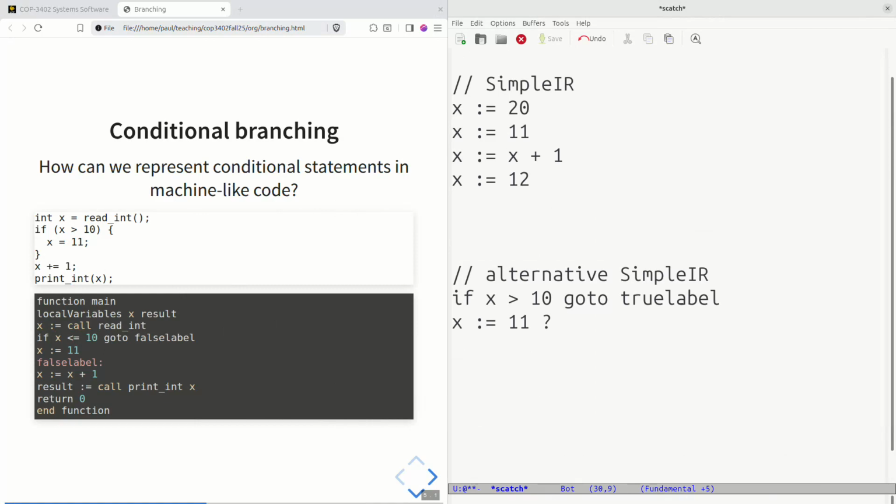No, I see some shaking heads. No. Because if x is greater than 10, what do we want to do? We want to run x equals 11. So somewhere down here we want to run x equals 11. True label, yeah, good. So we want to run x equals 11 if this condition holds. So we're going to branch to x equals 11. But if x is less than 10, this is going to be the next line of code.